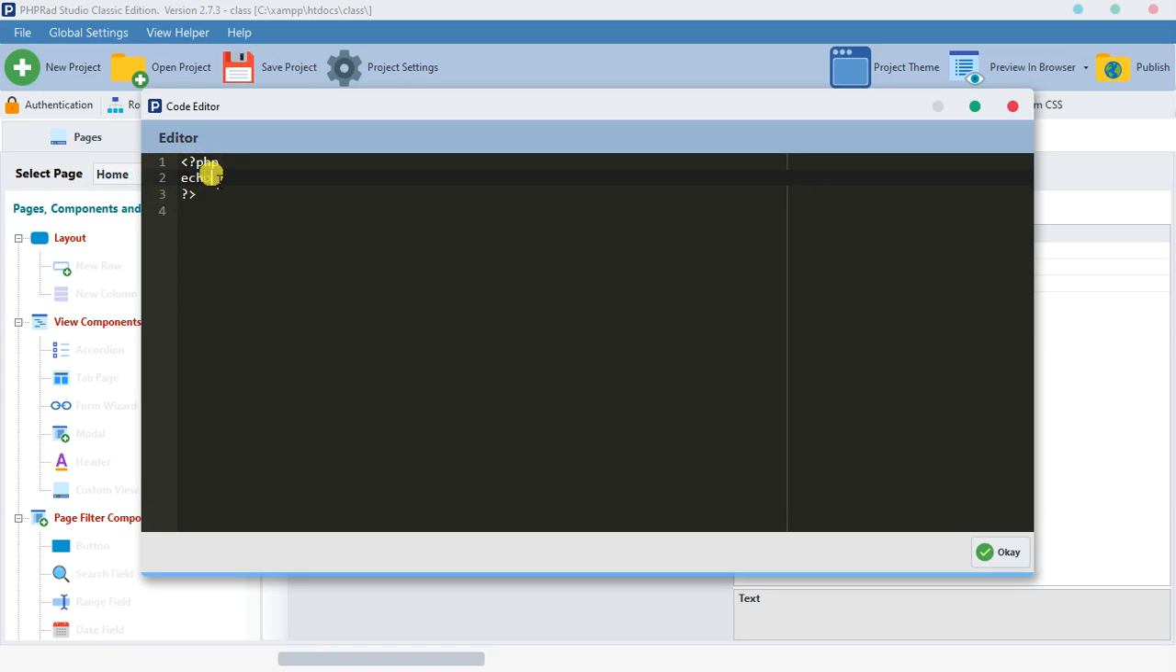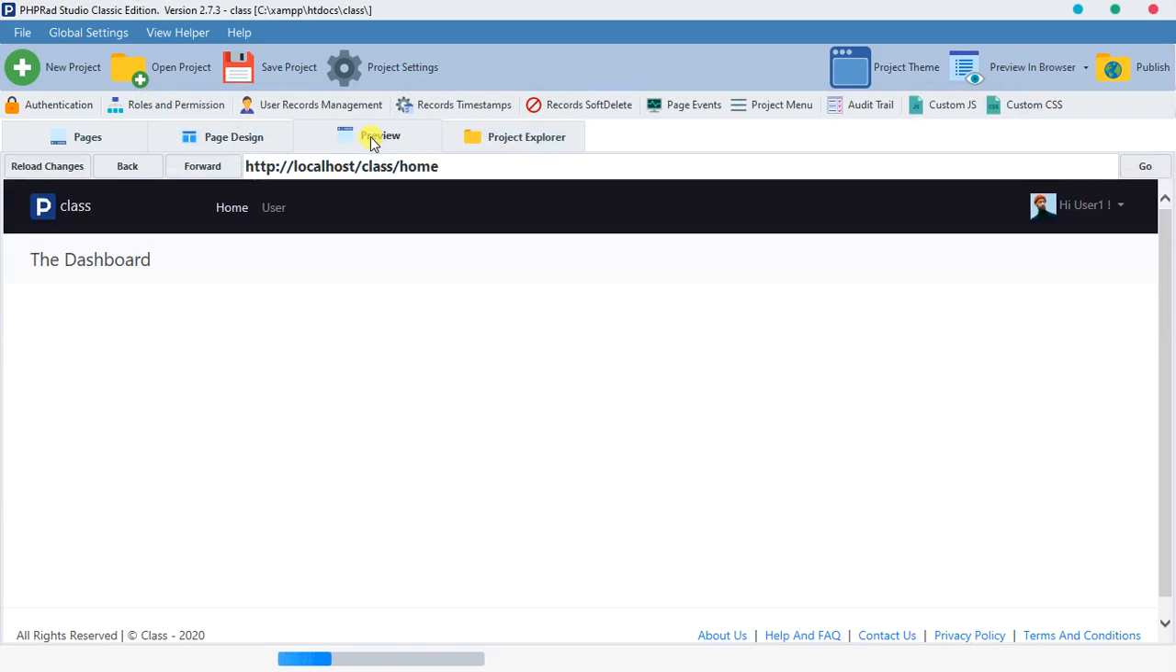All right, we want to echo something. What is that? The user name. It's as simple as that. Just this. And when we preview it, you can see the username is user1, and that is what we have here.